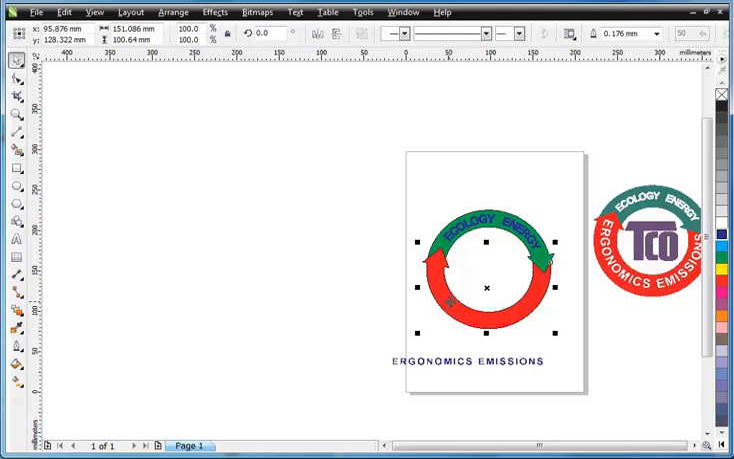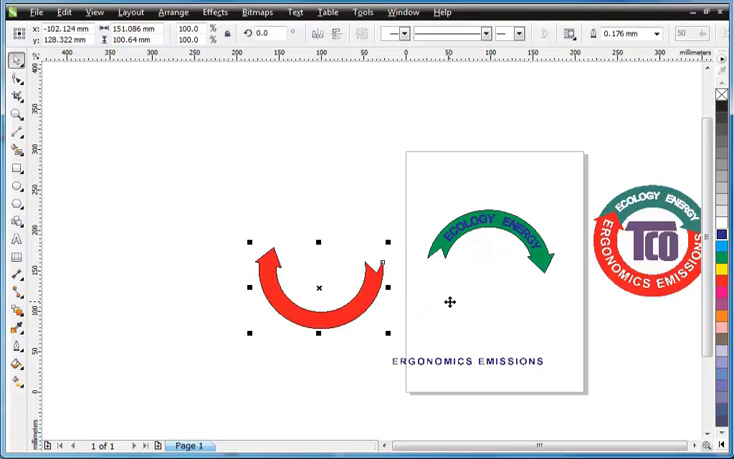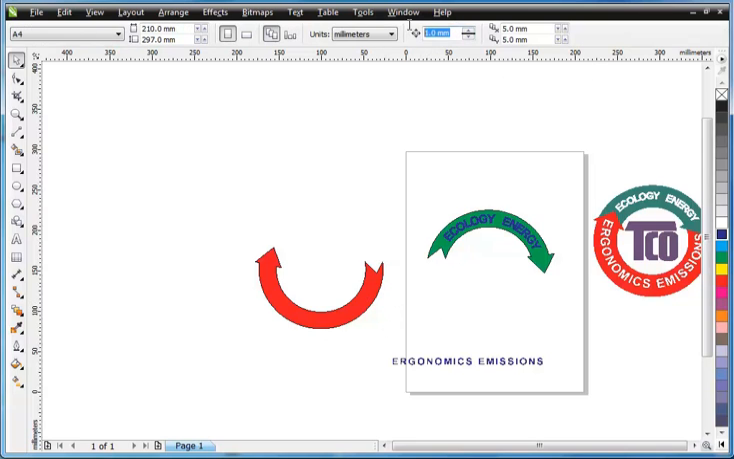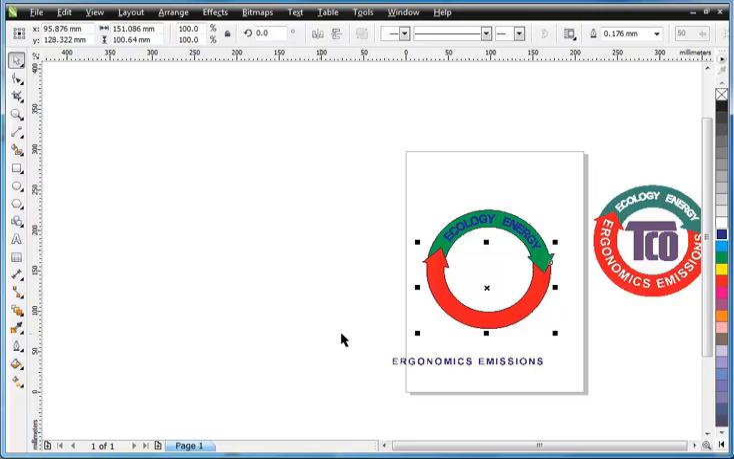Select the red figure, hold Shift and press the left arrow key once. As you can see, the figure moved much further. So when we use the Shift and the arrow key, our figure moved 99 mm. Place the figure back in its place.